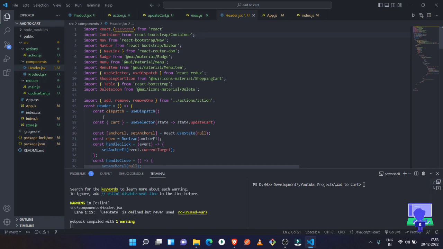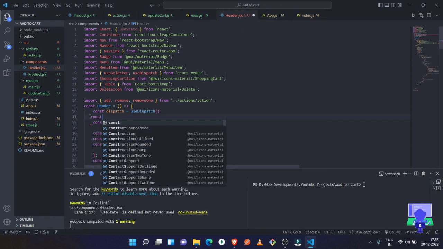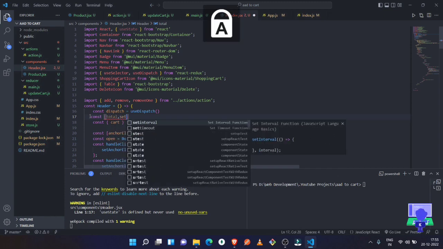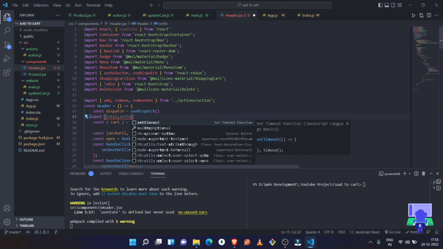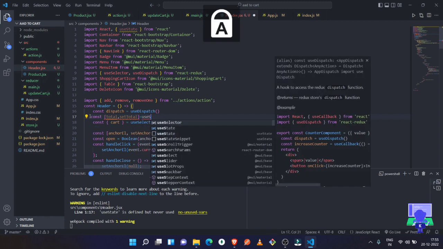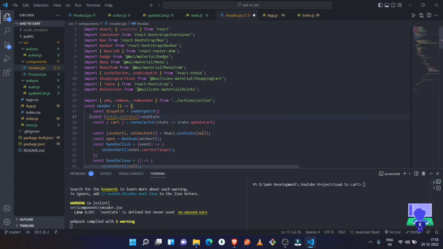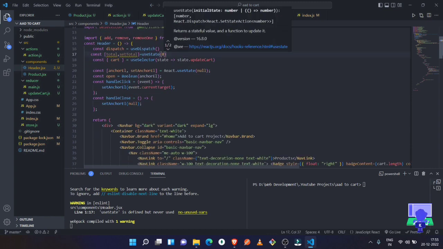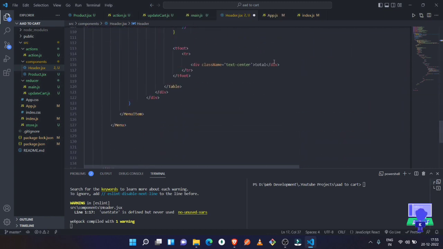And now let's define a state for our total. So const total, and then setTotal is equal to useState, and its value initially is 0, and down below we can set this thing as state and total. Okay, that is fine.